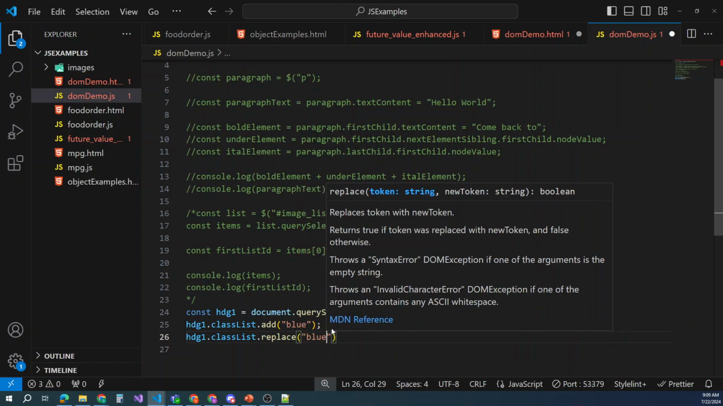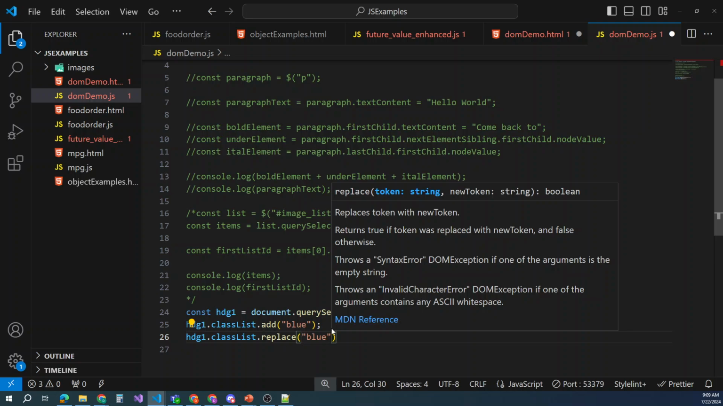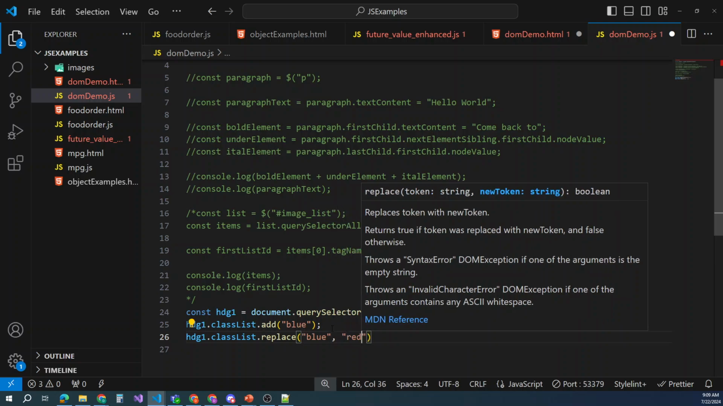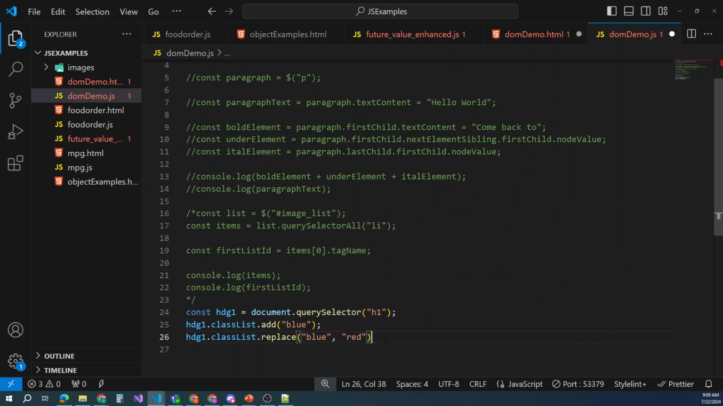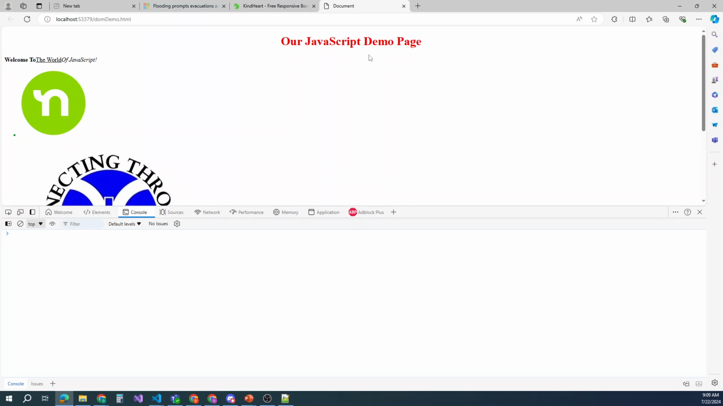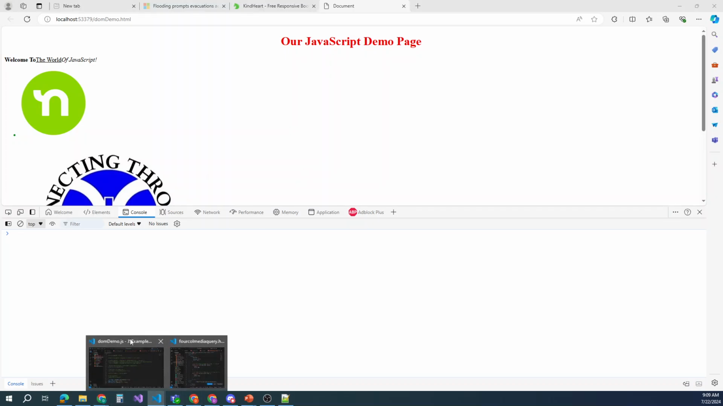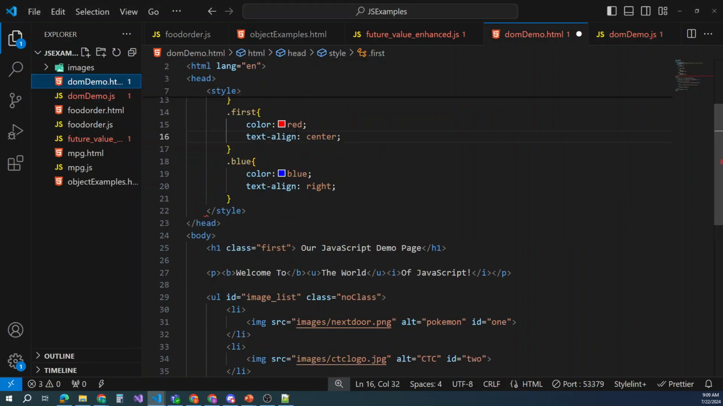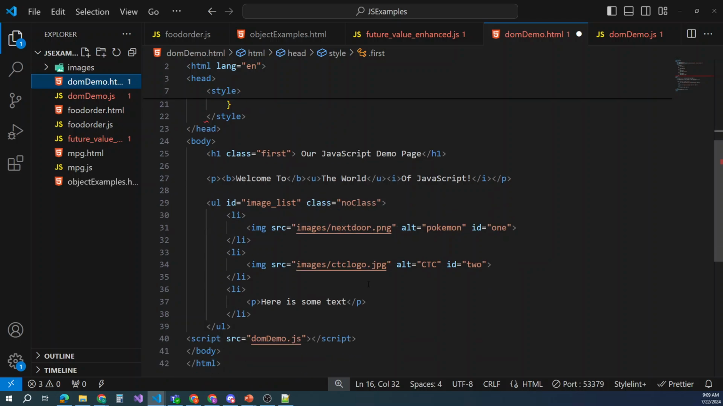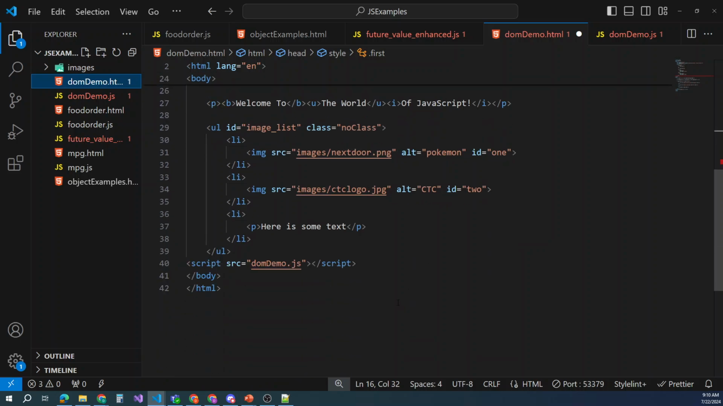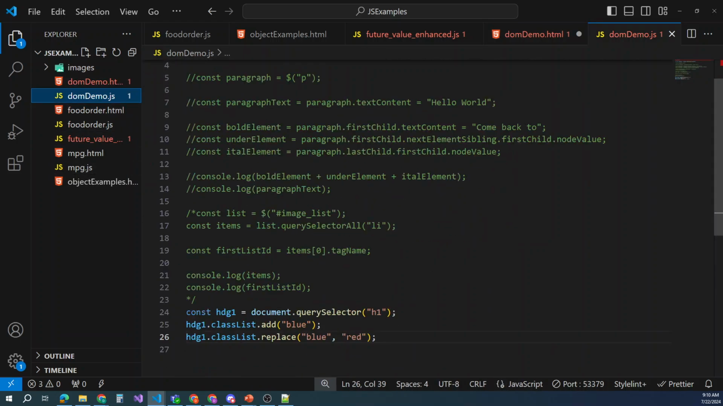We're going to replace the blue with red, and we'll see what happens. Hopefully it goes back to where it was. And it did. It said go take the blue one, go replace it with our red one that we created, and moved it back over. Actually, that probably should be first instead of red.